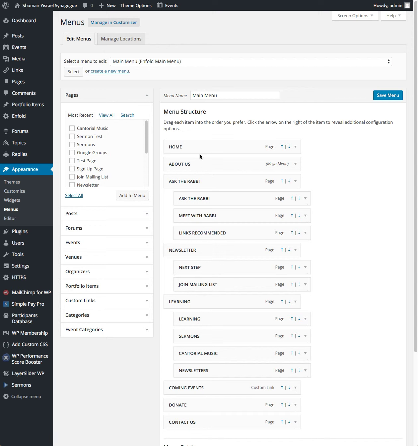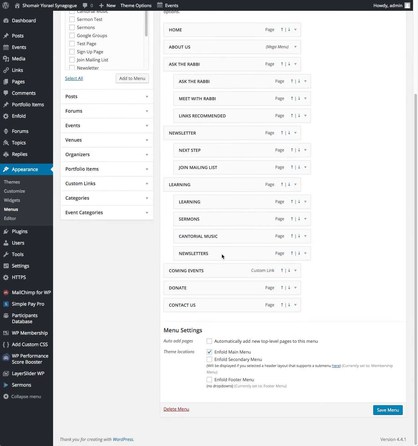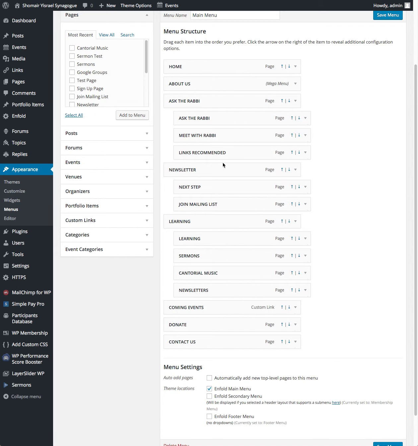The basic way to adjust it, the first thing I want to address is, of course, the menu. There's two things that I want to talk about. The first was the cantorial music. Basically, I've added it and I've put it under here. Here are the main menus.